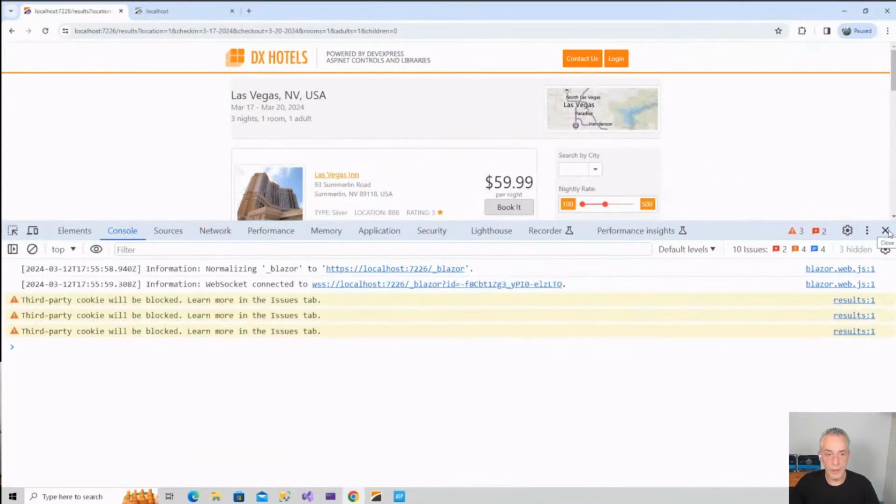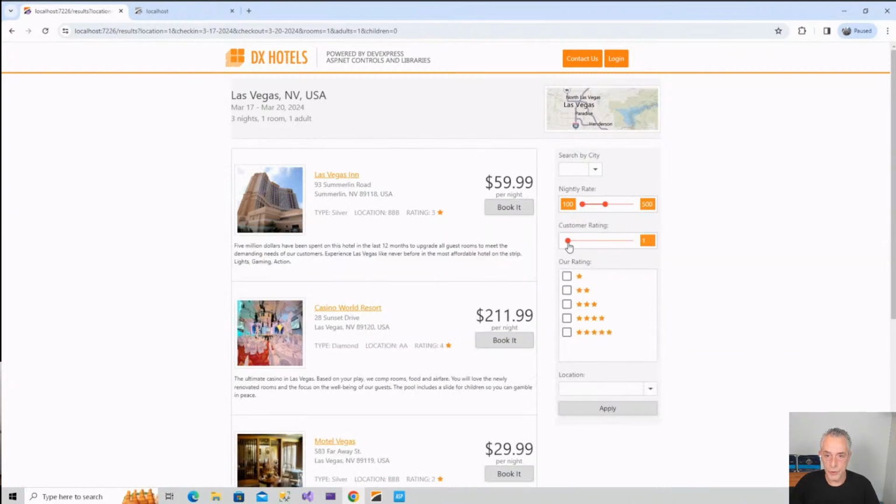And as you can see, we have the controls here. Oh yeah, they're there. Nightly rate, customer rating. So these two are the DevExtreme controls. So apparently something in the browser, cache-wise or whatever, wasn't able to load those JavaScript files, but now they're loaded. And what you'll see is that we have those controls working. Cool, huh?